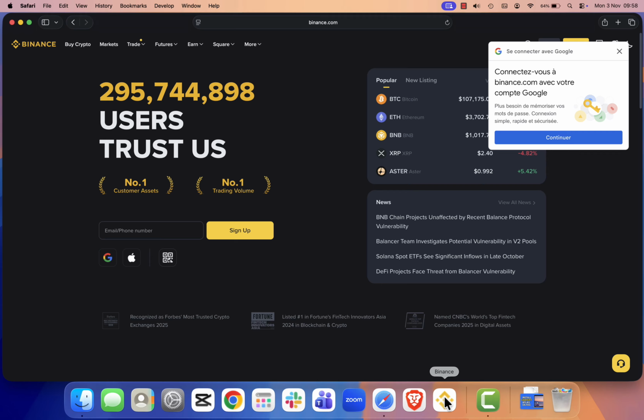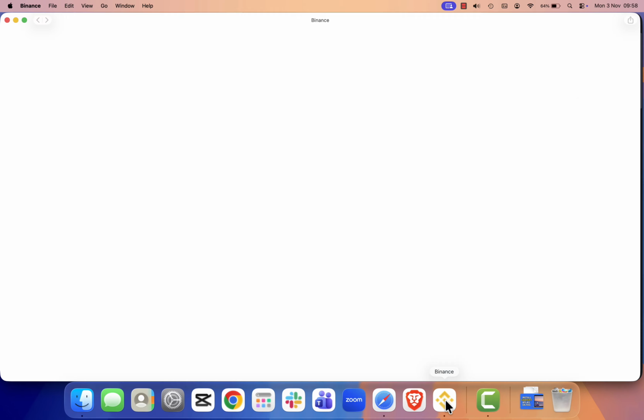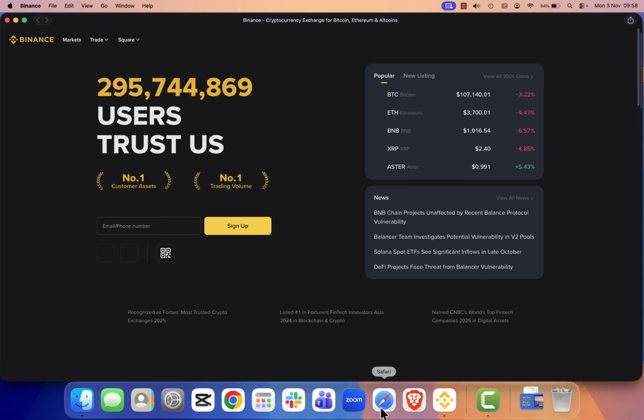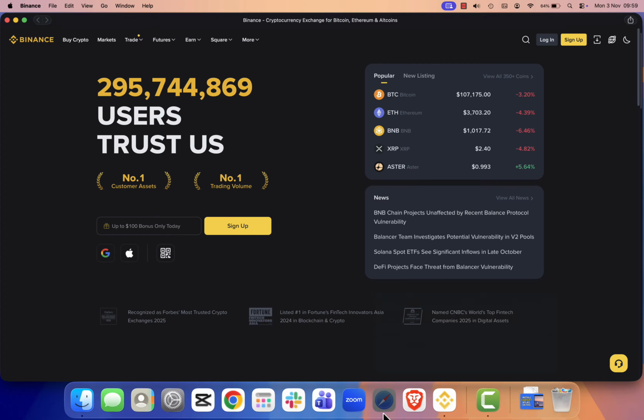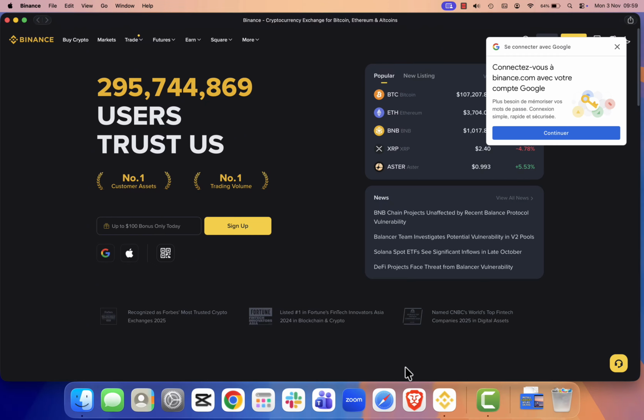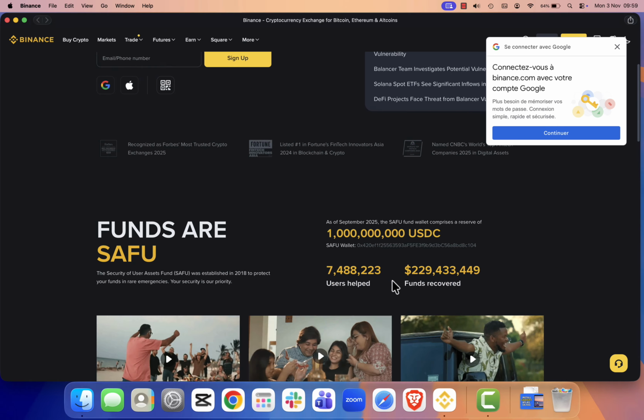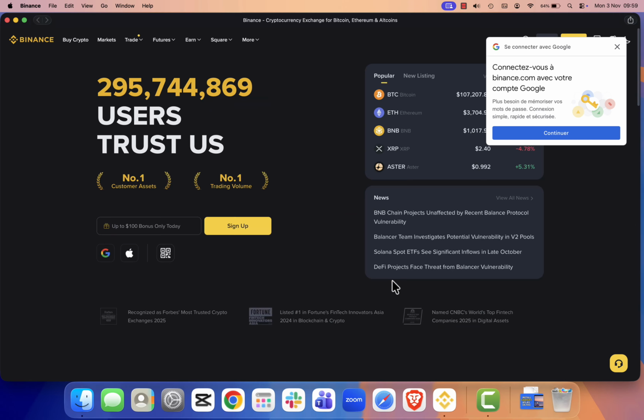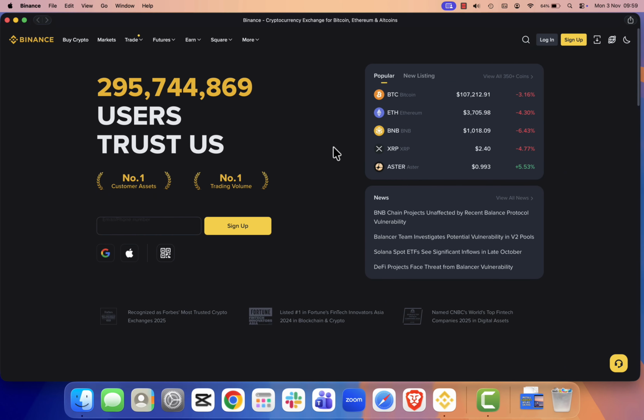Here's the awesome part. When you click on that Binance icon, it opens in a standalone app window, completely separate from Safari. Even if you close Safari, Binance will stay open, just like a native app. And that's it. You've successfully installed Binance on your Mac as a standalone app.